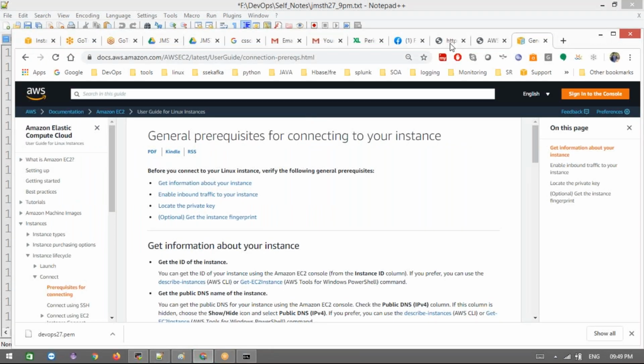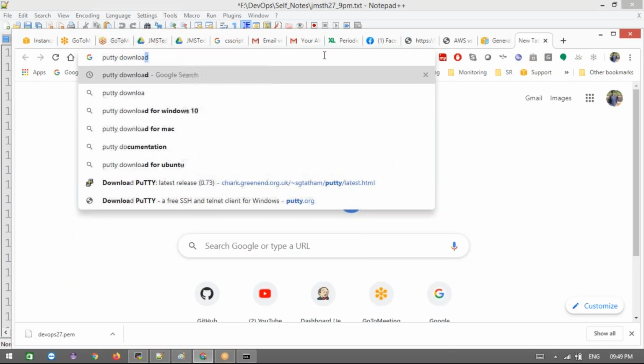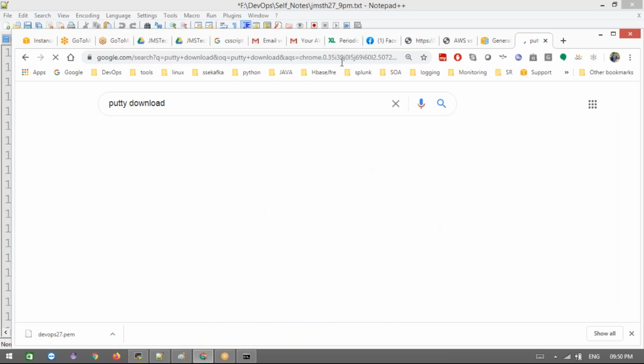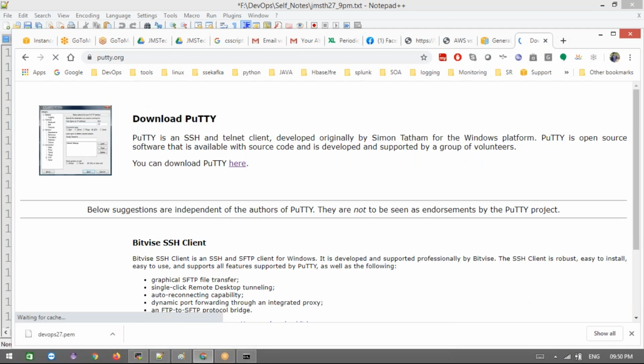How are we going to download it? I already shared the link yesterday. Just go for the Putty download, just go to this page. PuTTYgen is also available on the same page. Okay, and here, go here.